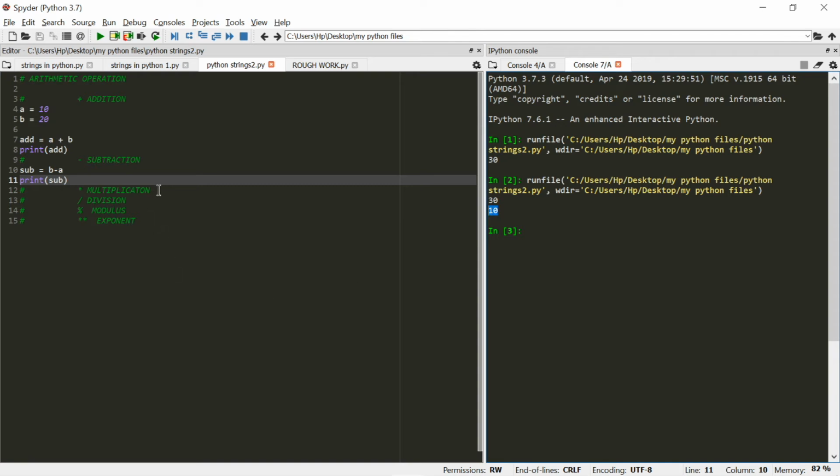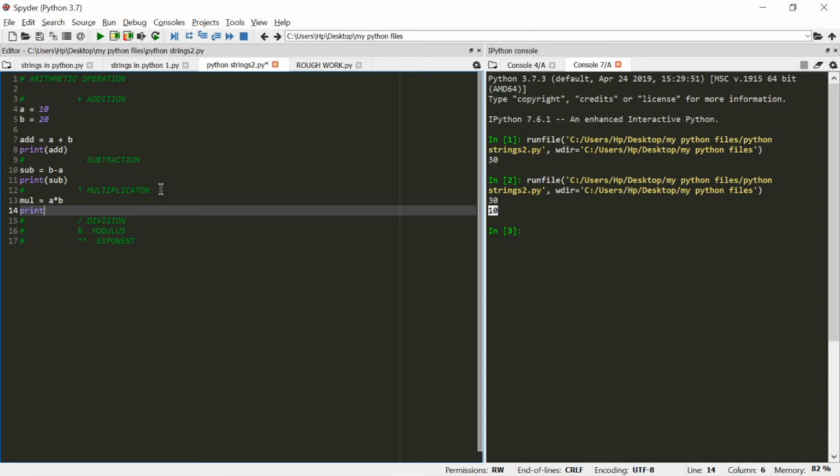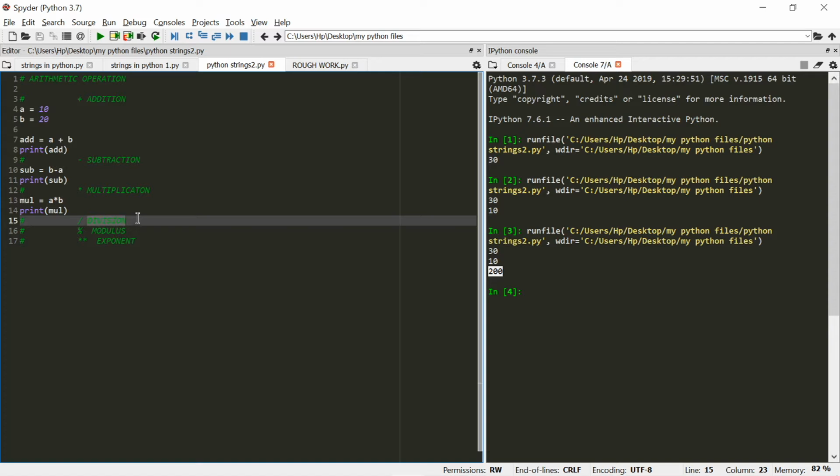Our next is multiplication. For multiplication I'm creating another variable. Let's say mul is equal to a, star sign, and b. When we print mul, it will give 200.